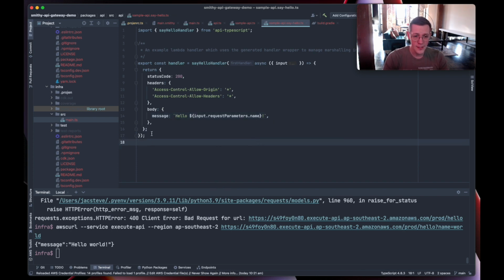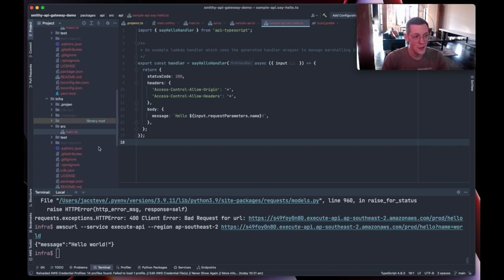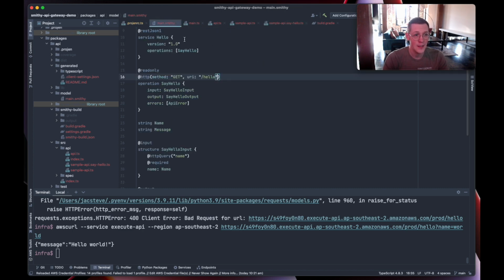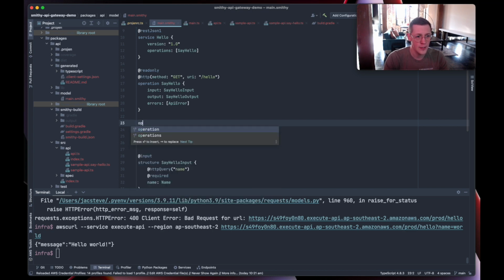All right. So that's pretty much an overview of the full end-to-end flow. Let me show you now how you would go about adding a new operation. Whenever we add a new operation, we go to our Smithy definition. This is the model for our API. And next, let's define another operation. Let's call it post hello.